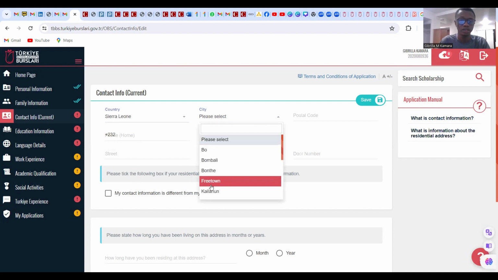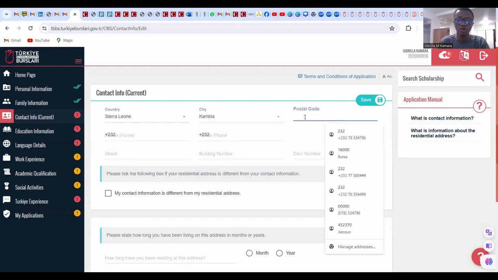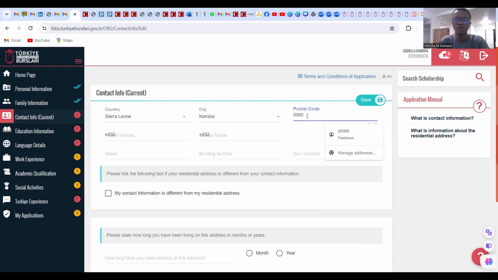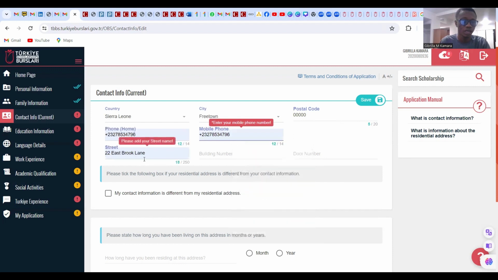The same thing again. I'll just select my city. It can be a postal code if you have. For me, I don't have. So for Freetown, I'll just write 5 zeros. Home code, okay, +232, mobile home code, and this will be the number. So I'll just put my number, and this is the street. So I'm just going to put building number. So now I have the street as East Brooklyn. The building number, I'm going to put 22.